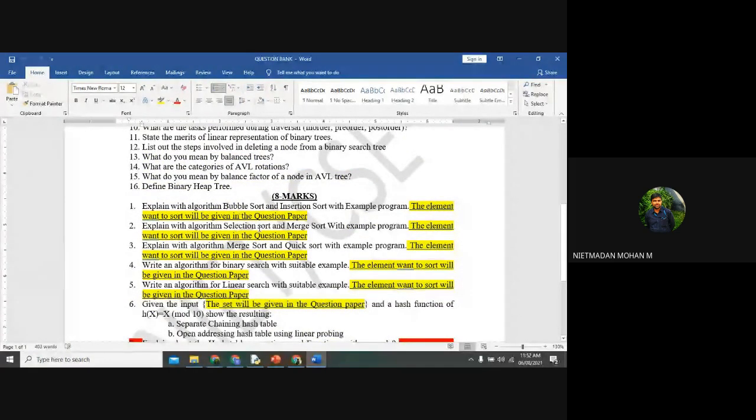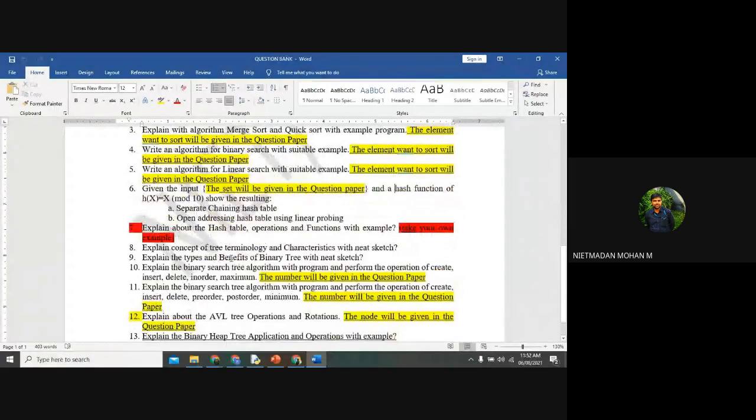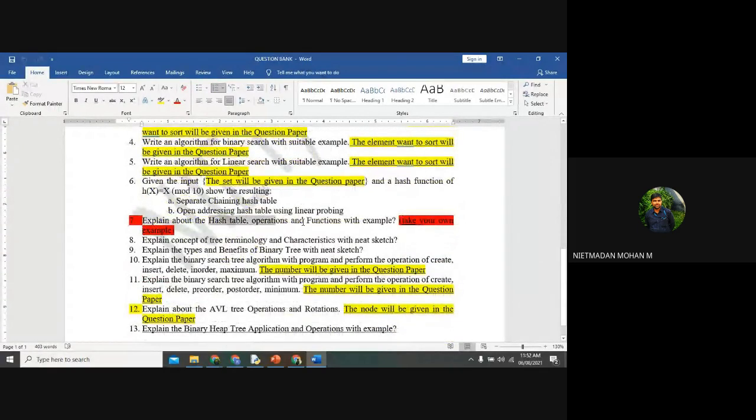Bubble sort, selection and merge will be combined, and merge and quick will be combined. So binary search, linear search, and the hash function that we have discussed, and hash table operation and function. This is a theory part. You can take your own example and write your theory part. And tree terminologies and characters. This is your theory part, and types and benefits of binary tree. This is also a theory part.